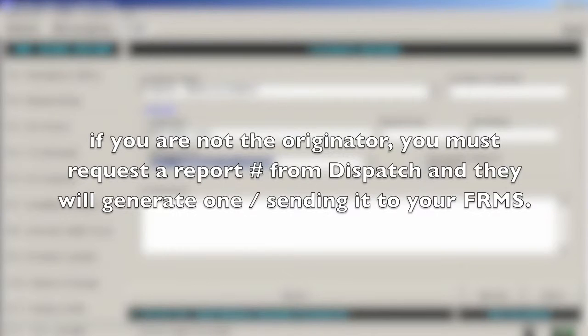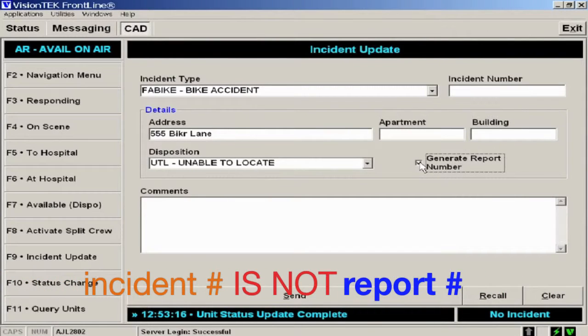So if you are not the originator, you will need to request a report number to be assigned for your agency to create a report number that triggers CAD to send the incident data to your agency's fire records management system. These get confusing for people after the fact, but please realize that the incident number and report number look identical, but they are very different.